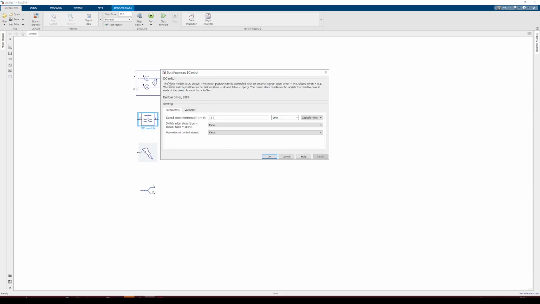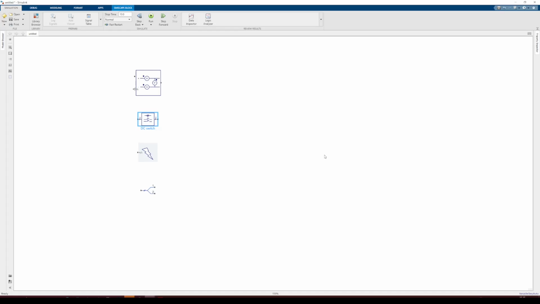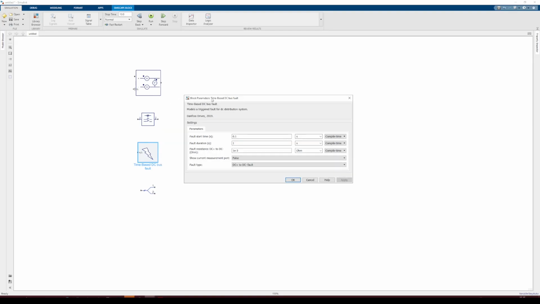This one models a DC switch. There's a configurable closed state resistance, and the state of the switch can be controlled from here or by an external signal. This one is a time-based DC bus fault component, and can be used to time and configure the type of the fault.